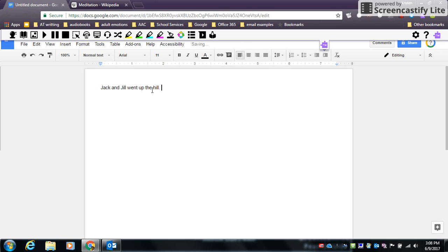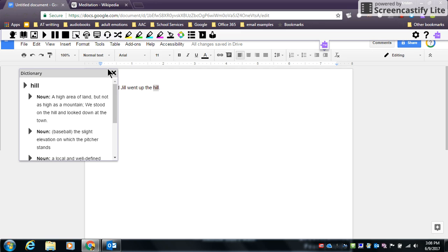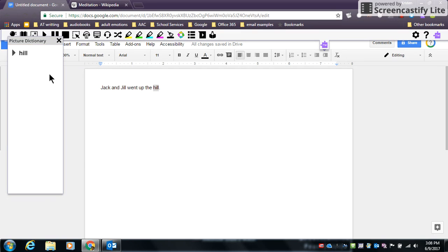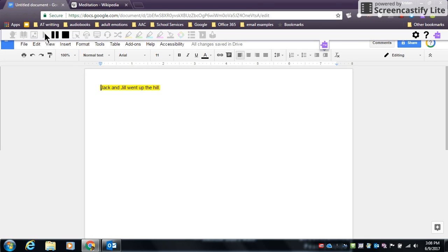If a student highlights the word, they can receive a definition. If a visual is available, one will show up in the picture dictionary. In addition, the student can have the text read back to them. Jack and Jill went up the hill. This is an excellent option for our students in terms of editing their papers.